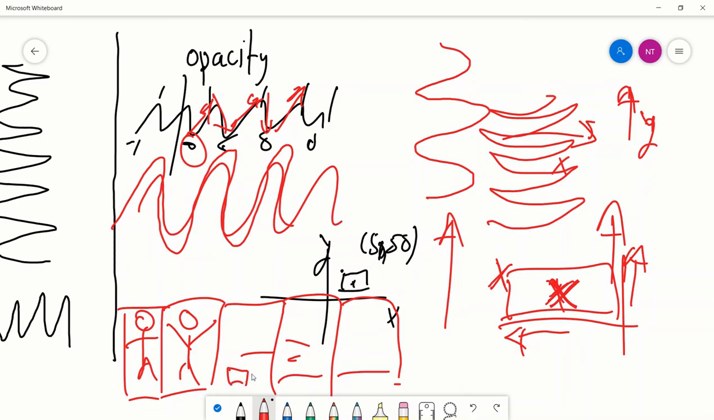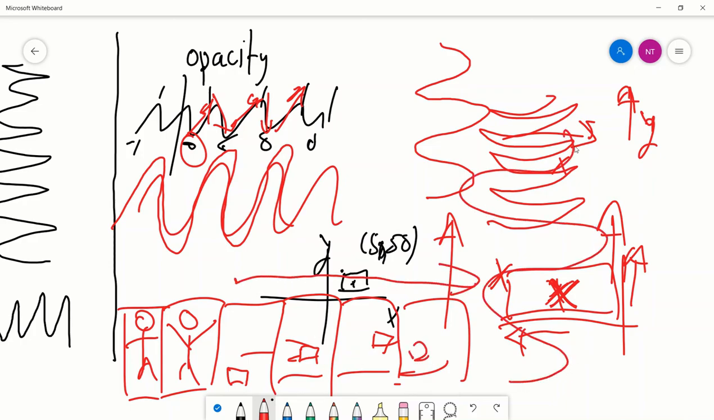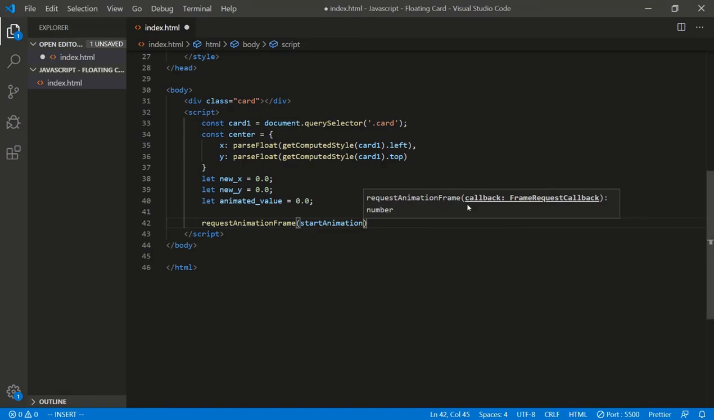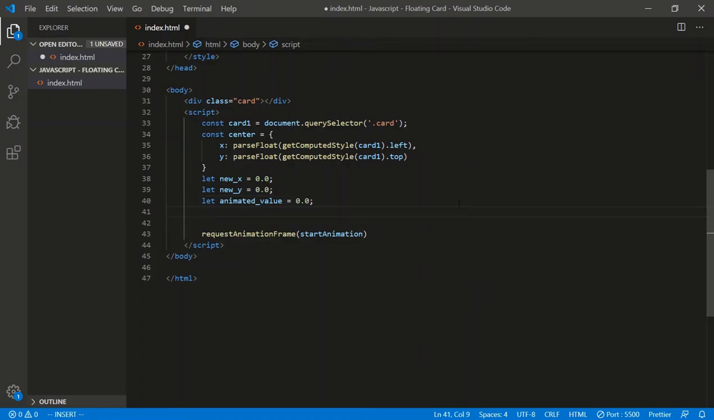So first the div is here, and then the image is here, and then the image is here, and then the image is here, and through doing that we create the illusion that the image is floating upwards. So that's all request animation frame does. And so we're feeding in a function called start animation. Let's create that function. So function start animation, just like that.